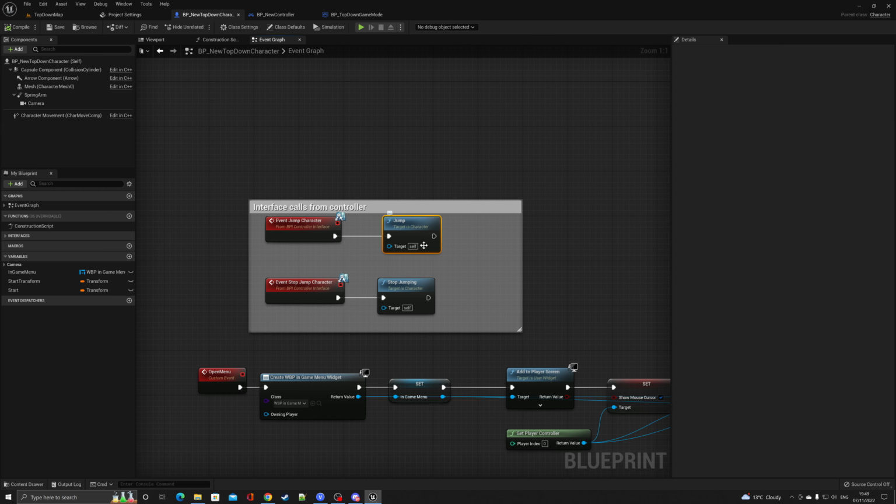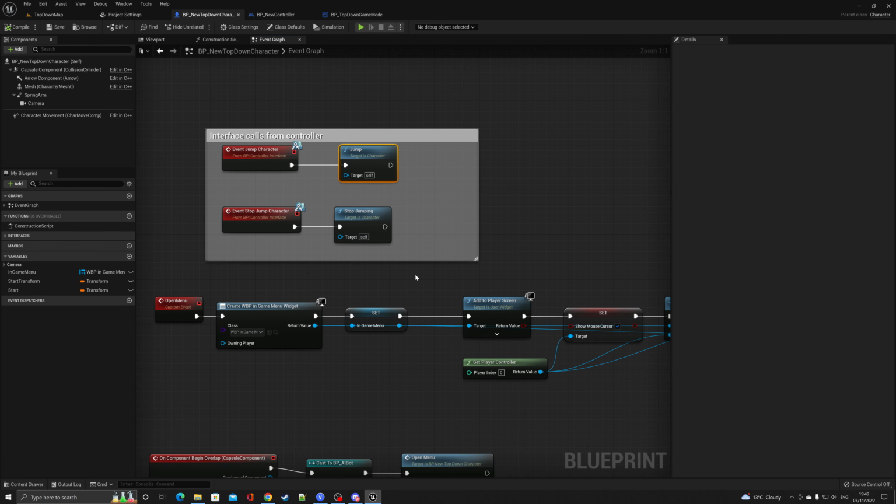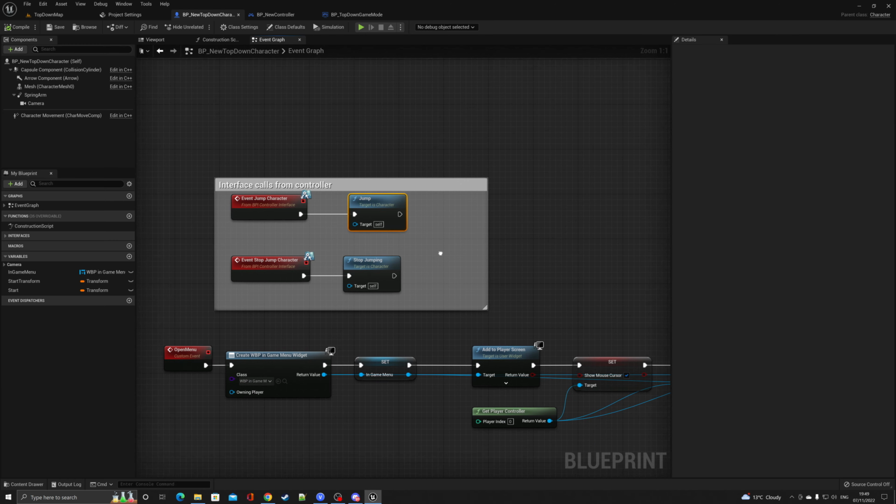So inside of the character I've got an interface call which is basically making the character jump. And as you can see here, this blue node is marked with a blue F symbol in the top left hand side, denoting that it's a function. Similar with stop jumping. And there's another example here, add to player screen, which is part of the user widget that appears when the game's over.